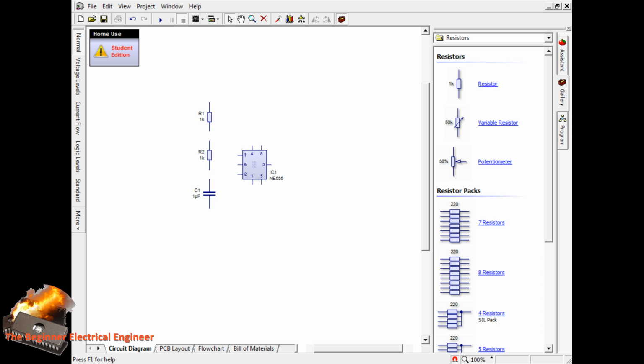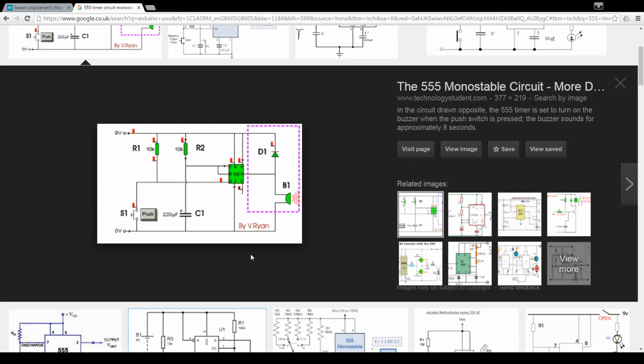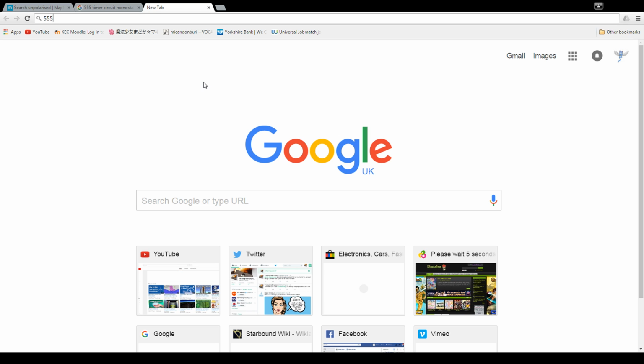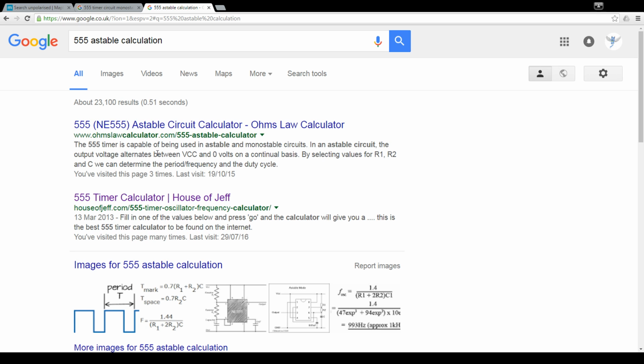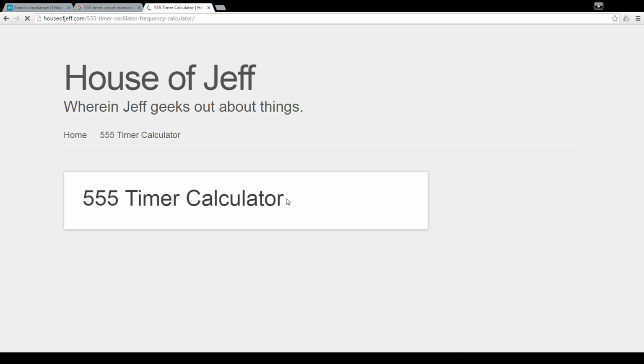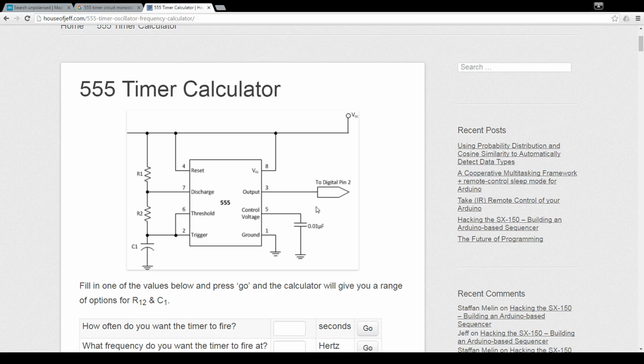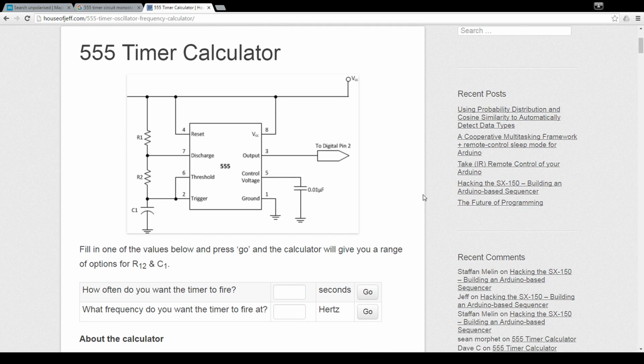I would suggest using, I think it's House of Jeff's 555 calculator, the astable calculation. House of Jeff, yes. Because this one, from my experience, seems to be the best. I wouldn't bother with working out the maths behind it yourself.